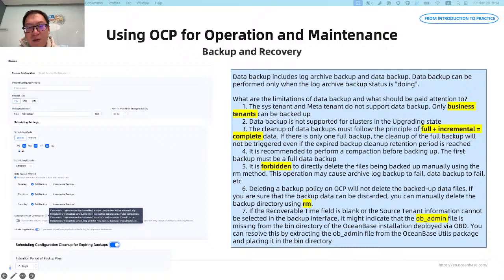The seventh, the last one, if the recoverable time field is blank or the source tenant information cannot be selected in the backup interface, it might indicate that the OB-admin file is missing from the bin directory of the OceanBase installation deployed with OBD. You can resolve this by extracting the OB-admin files from the OceanBase installer package and placing it in the bin directory.